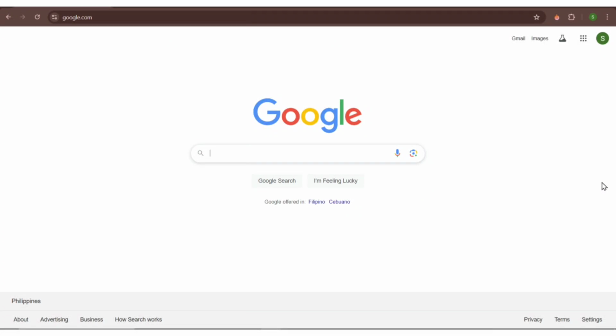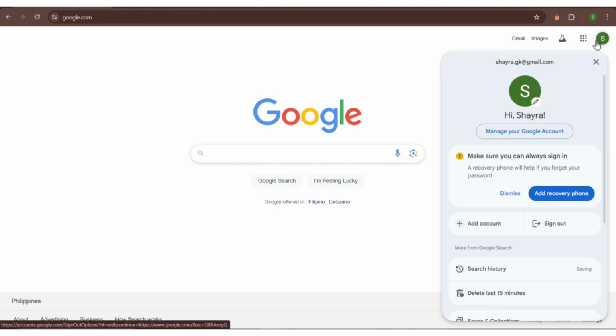In this video, I'll show you how to set up two-factor authentication on any account. For this video, we'll take Google as an example. So to be able to set up two-factor verification, click on the top right corner of your screen and click on this Manage Your Google Account button.